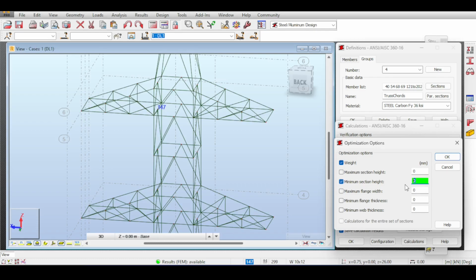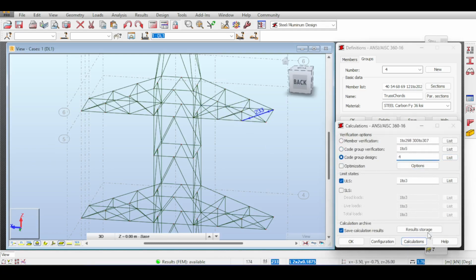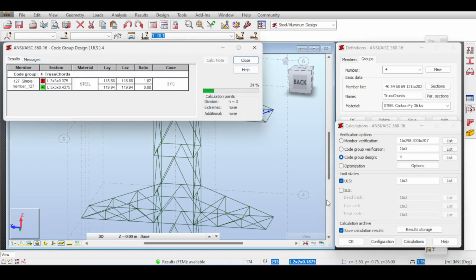So around 8 inches. I will just put 200 millimeters here. I just want to try something if it works. So now my criteria is minimum section height and weight. Of course, I'm not going to design all the elements because they work. The only thing I'm going to design now is group number 4. So if I do calculations now, I hope it works.